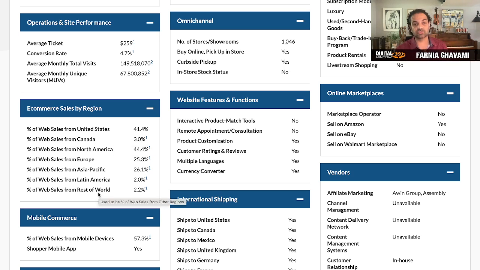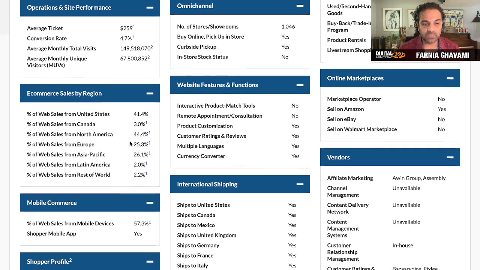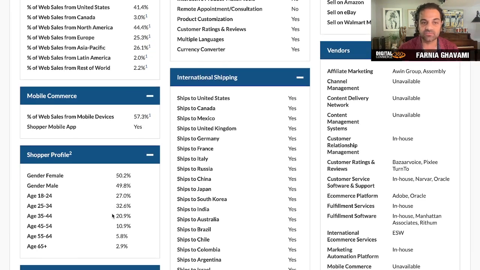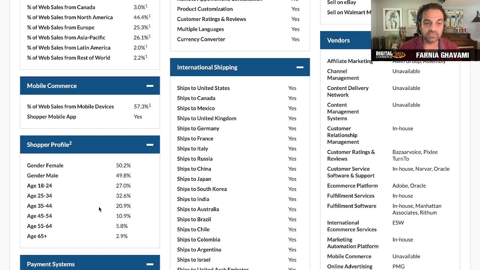Obviously, Nike's one of the most international companies in the world. As you can see, only 41% of their sales come from the United States. That means the majority of their sales are across the seas. Going down, you can see the shopper demographics, what kind of people are buying on their site. There's a little bit more female than male, but not by much. It's very close, almost 50-50, but their biggest is ages 25 to 34, which kind of makes sense.